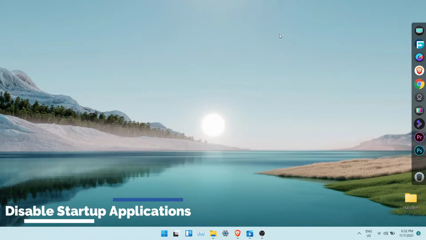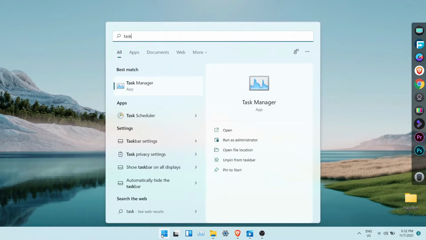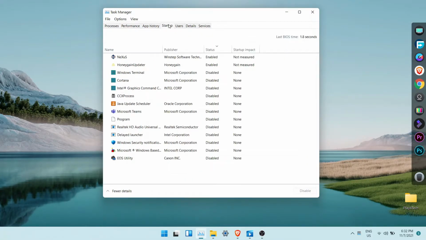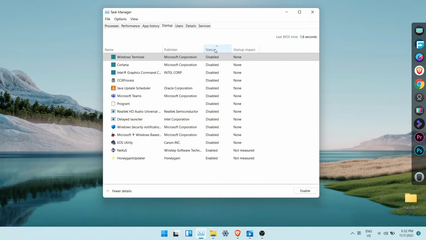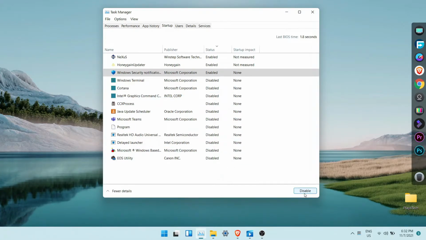Step 1. Disable startup applications. On Windows 11, you can quickly disable apps running on startup using the Task Manager. Click on the Startup tab. Click on the Status column to sort the applications and identify those that are currently enabled to run on startup. Right-click on the app and select Disable option.